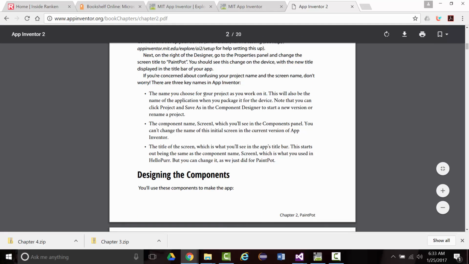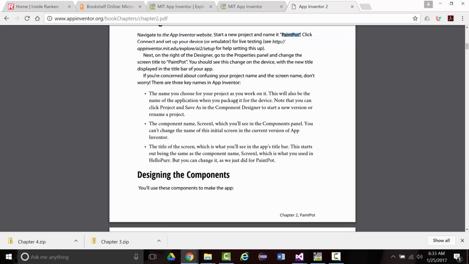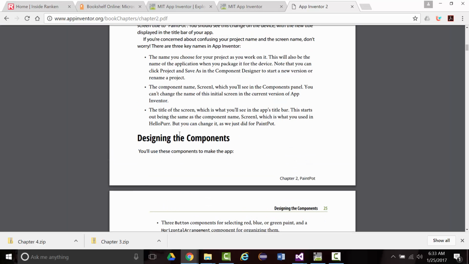Now, they do mention a couple things here when they talk about the title, etc. It says the name you choose for your project as you work on it is the name of the project. So the name of my project is PaintPot. As it says, you can always click Project and Save As if you want to make a copy or if you want to rename it or whatever, just like you do in Windows or the Mac or whatever you'll be working on. Screen name is the name you see in the Components panel. As I mentioned in an earlier class, you cannot change that name. And finally, title is what you see in the app's title bar.